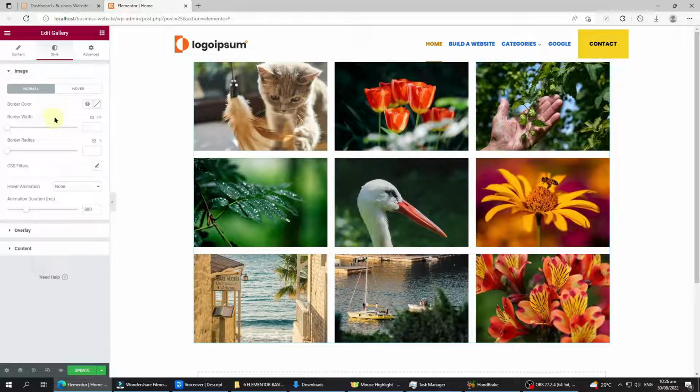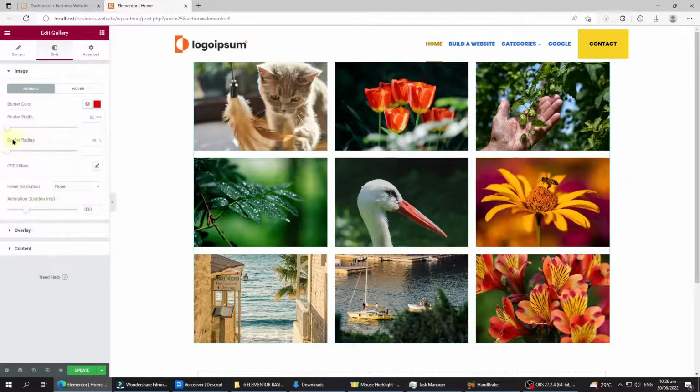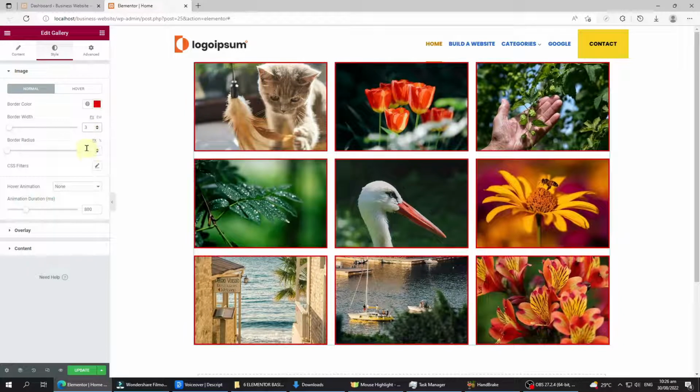Now, going to its Style tab, we can add a border to our images. Let's set its color to red. Then let's add a border width. You can also add a border radius to your images. You can add an animation when on hover.